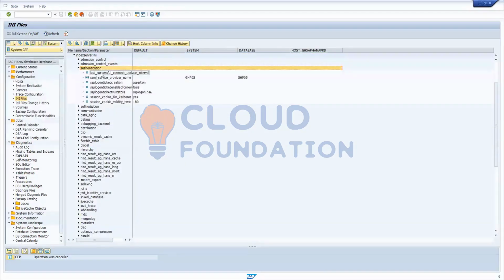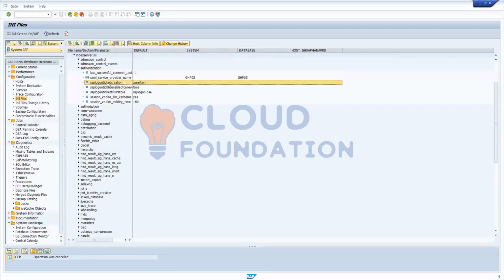How is the user going to log in? They are going to log in with the user ID and password. They are going to use the logon ticket. They are going to use SAML, security assertion markup language. They are going to use cookie for Kerberos. So this is their authentication, how the user is going to log in into the system.